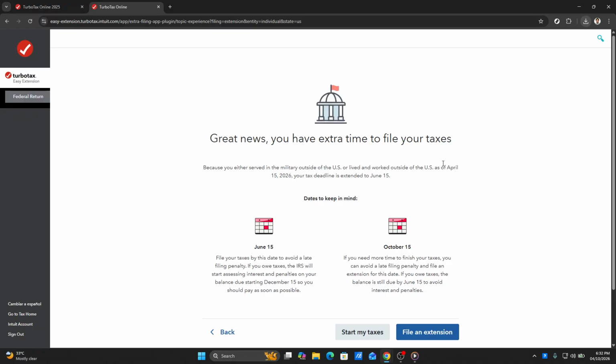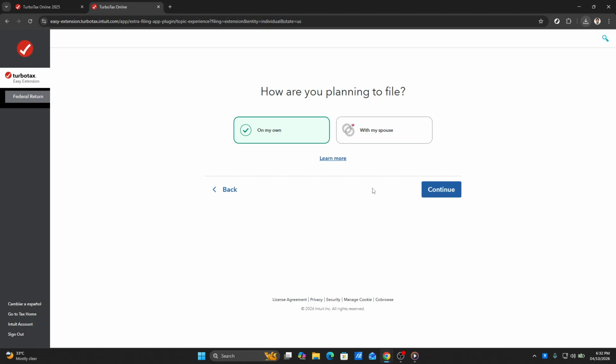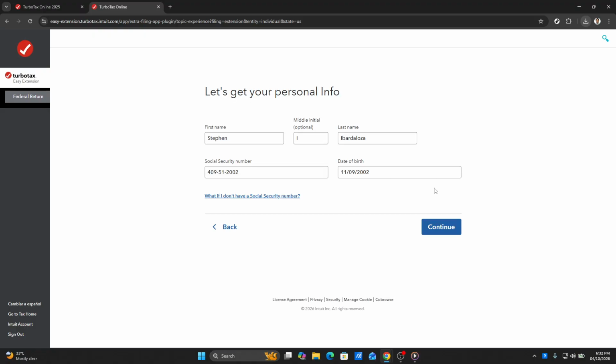And there you have it. By following these steps, you've successfully filed an extension on TurboTax, giving you that much-needed breathing room to finalize your tax return. Remember to mark the new deadline on your calendar and aim to complete your taxes well before then.